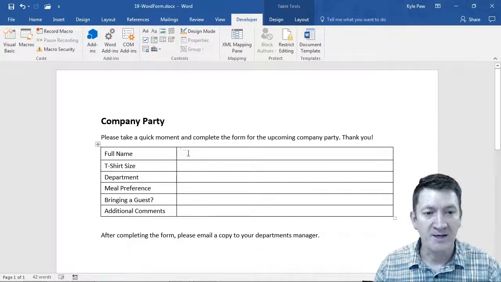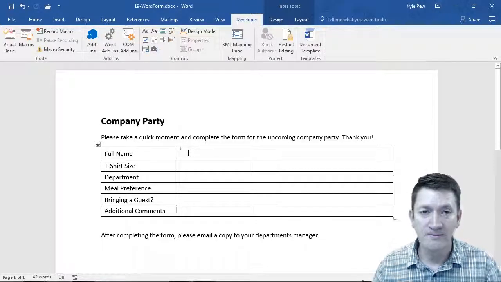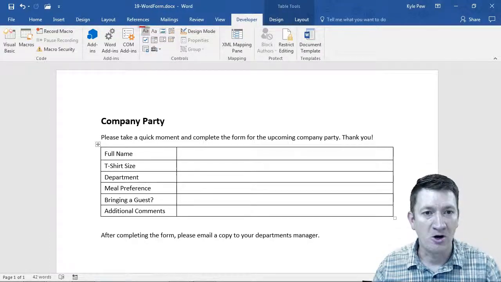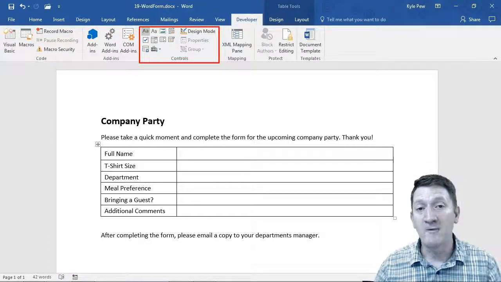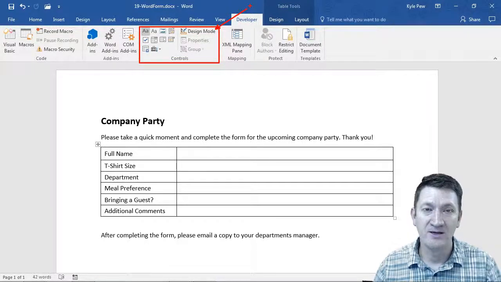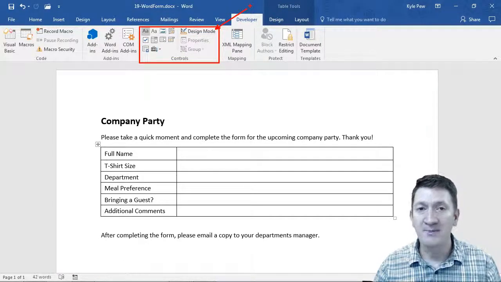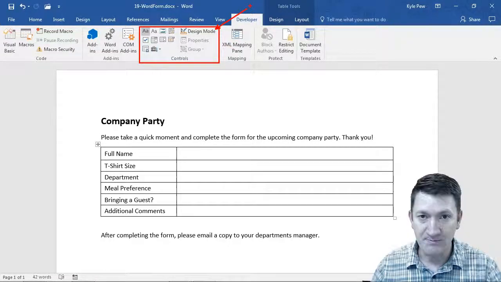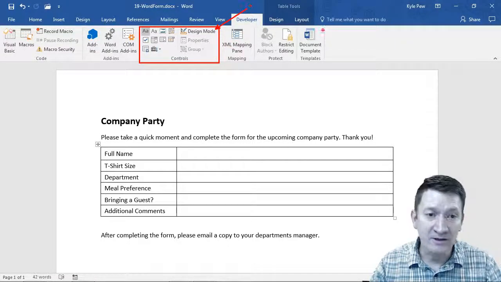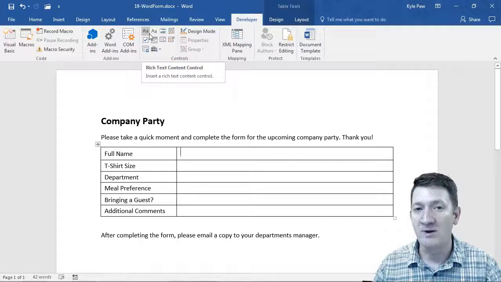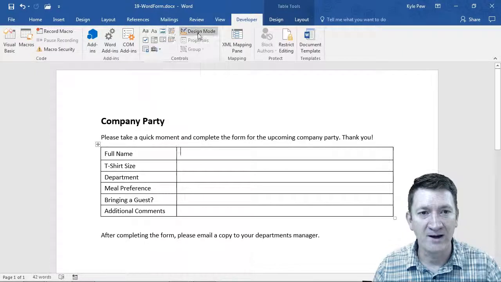So first step, place my cursor where I want to place the control. I'll go up to my developer tab. In the developer tab, I've got this section called controls. Now, before I start working with specific controls, I'm going to activate design mode. Now, this is an optional step, but it's one that will help you in manipulating and controlling the form itself as you design it. Okay? Just makes it easier for you to select the controls, delete the controls, change properties, manipulate them, and so on. You always want to turn it off when you're all done designing, but I'll activate it for right now.